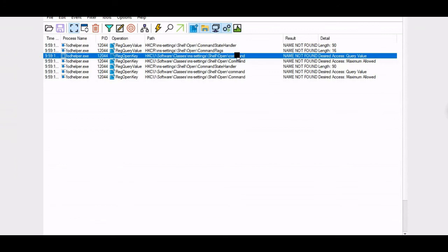So this didn't happen before we created our fake application protocol key. However, since we don't want to hijack the execution through a COM object, we will add an empty delegate execute entry.